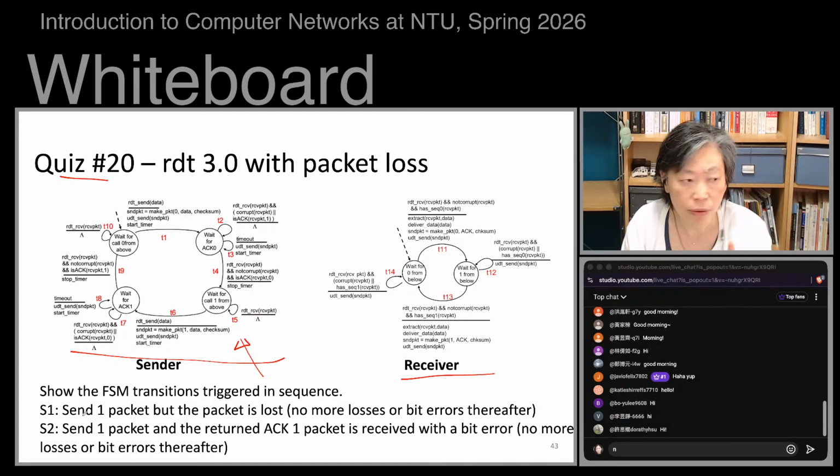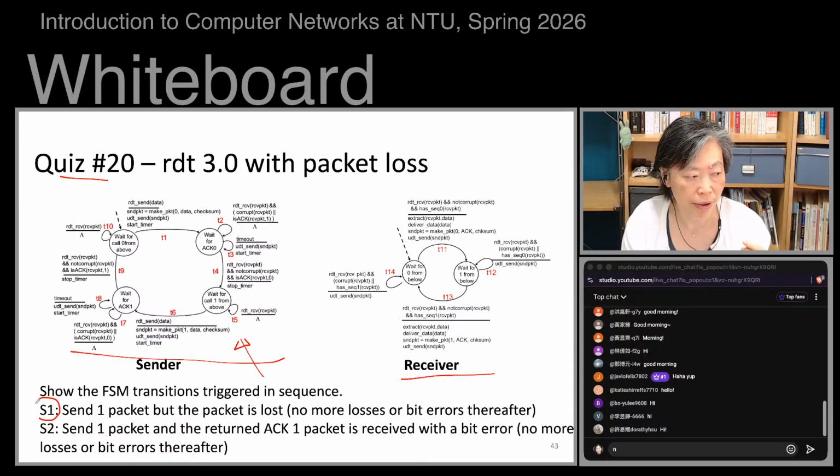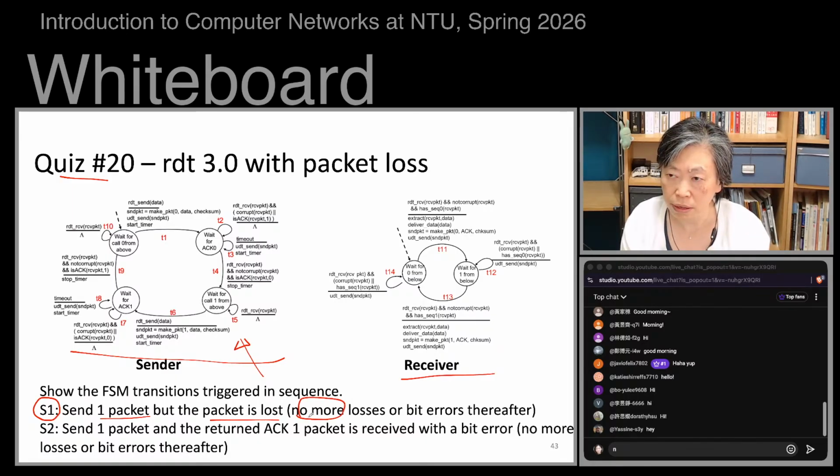Now let's see if we can find the interaction between the sender and receiver, and exactly which transitions are triggered, using a couple of examples. The first scenario is this: we send one packet and this packet is lost. Then there are no more losses or bit errors afterwards. What will be the transitions triggered between sender and receiver, till the end, when both finite state machines stop, when both systems stabilize? This one is the simple scenario.